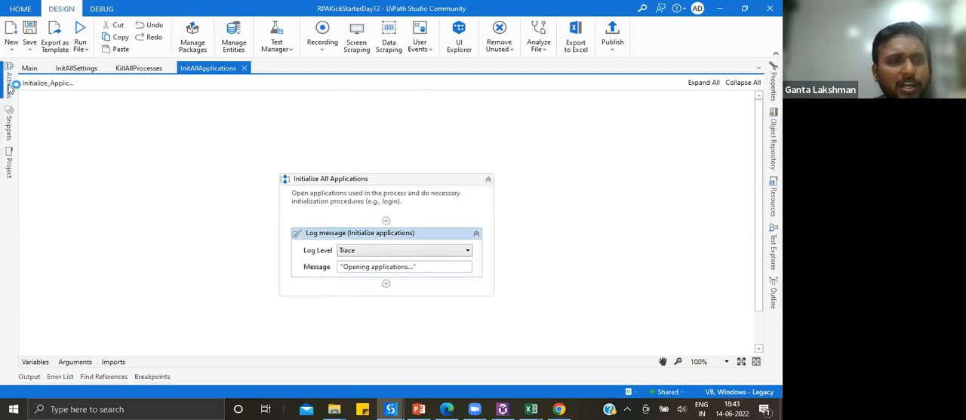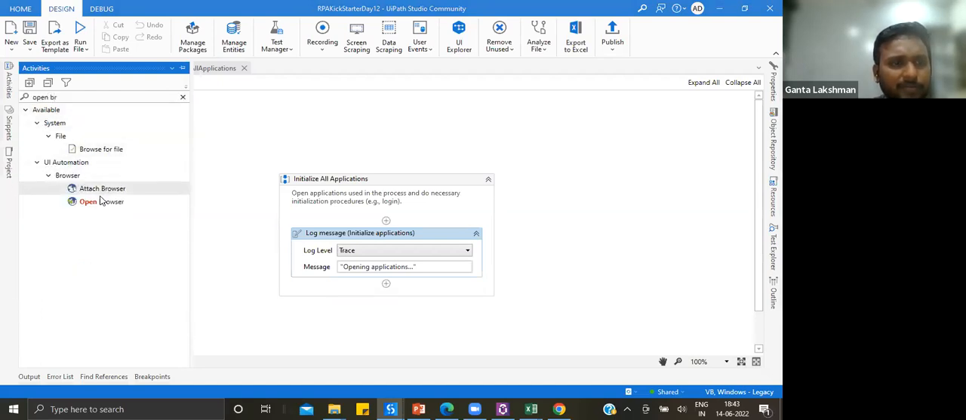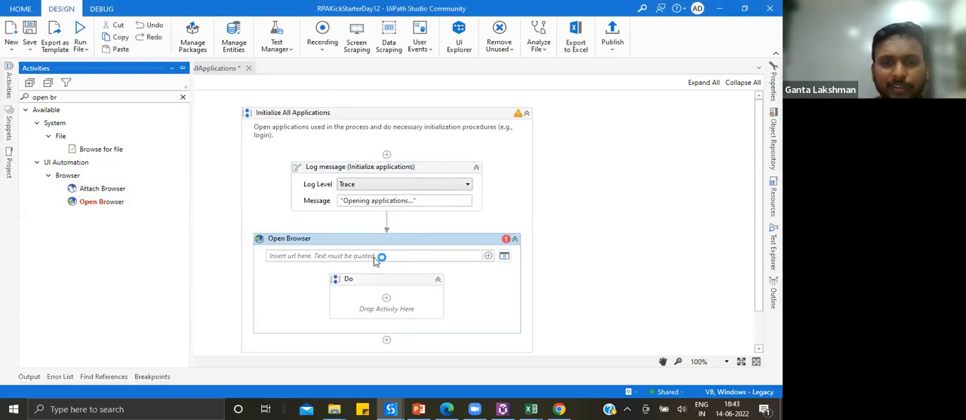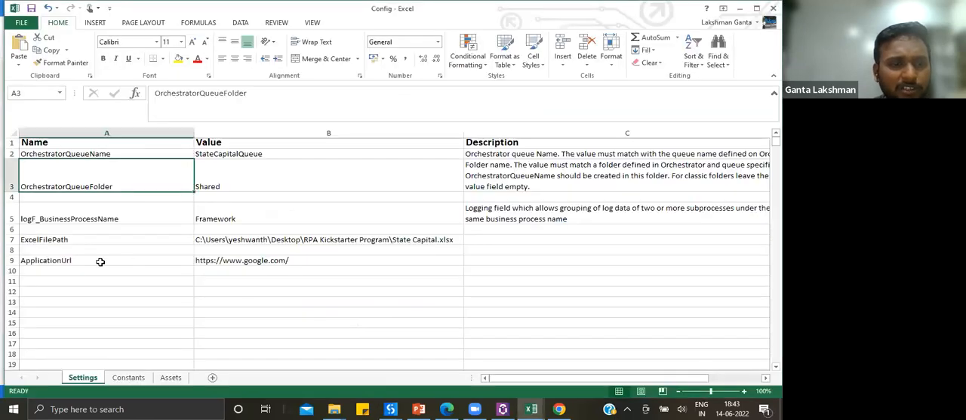We want to launch the Google Chrome browser, so I'm using the Open Browser activity. Here we need to pass the application URL. The application URL holds this one, http google.com.